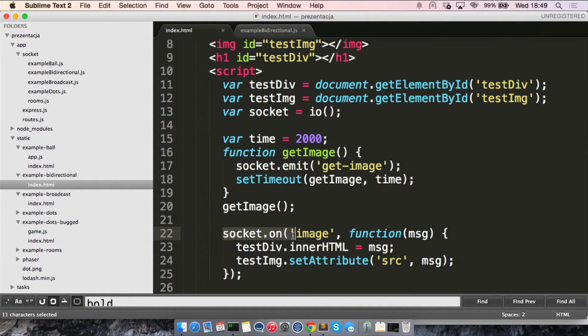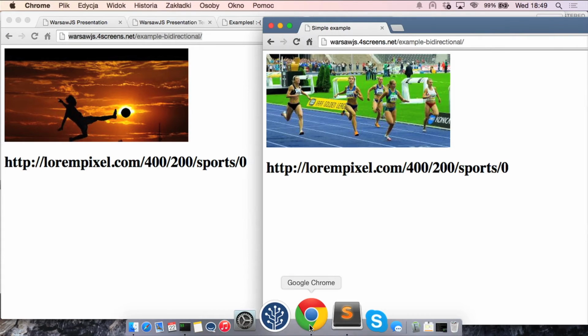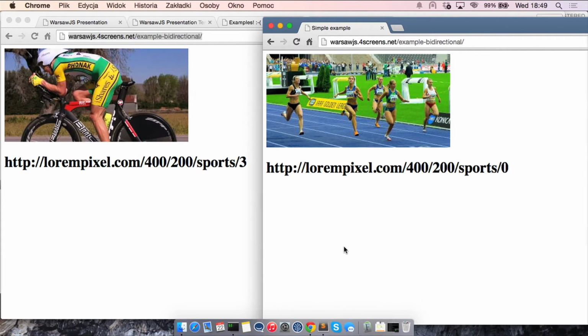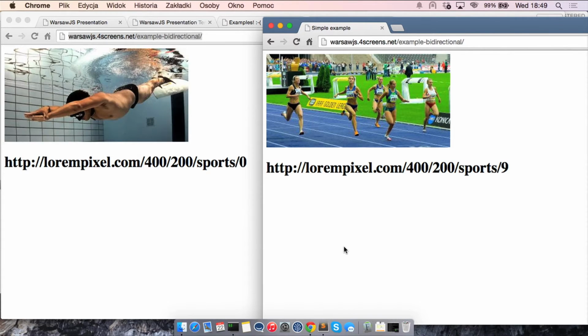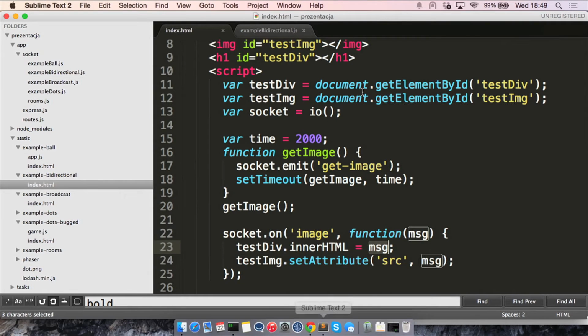And on every event from Socket.io, because we remember that Socket.io is event-based, on every event that is called image, it will take the message, write our URL, which is passed by a message, and it will set the test image attribute. So now we know why both of the, no, we don't know it, sorry.